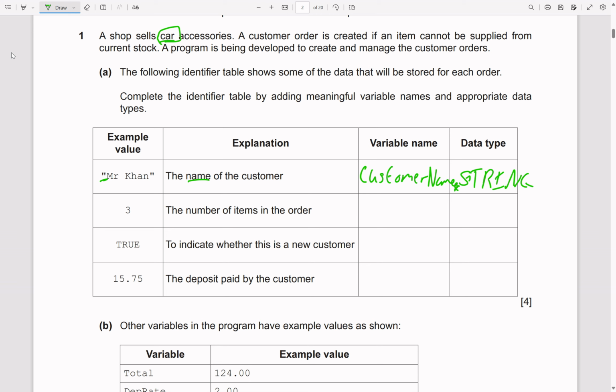Then for the next one, 3, the number of items in the order. So let's say num items. Since that's just the number of items, that can only be an integer. Obviously we can't have 3.5 items. Then true, to indicate whether this is a new customer. For me, let's just say Boolean.